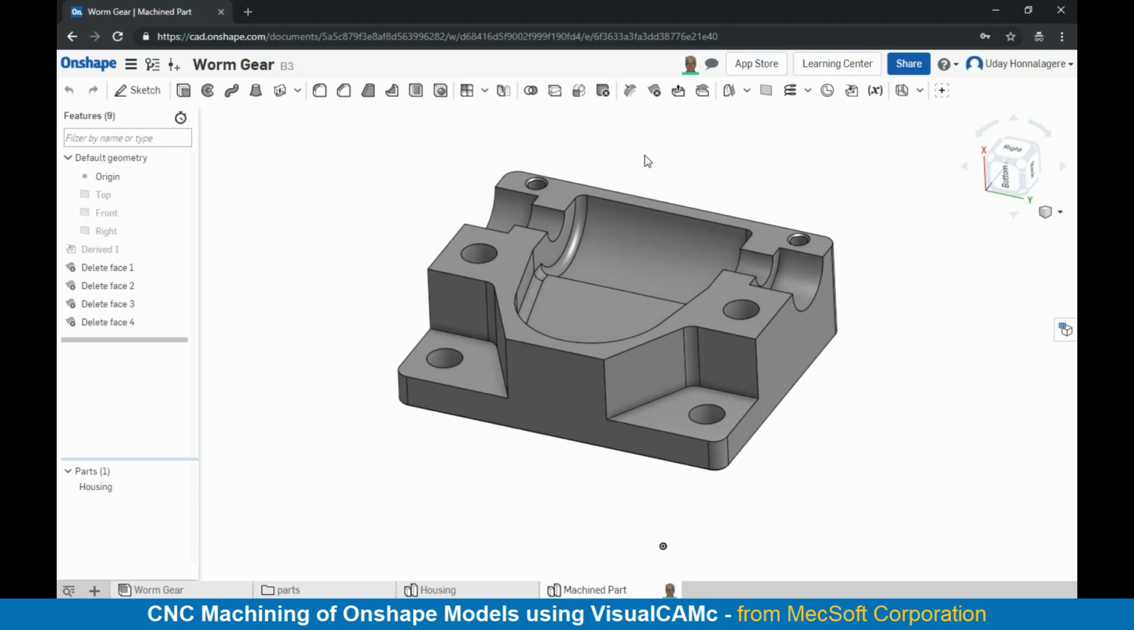I'll walk you through the steps on how we go about taking this CAD data, the part that you model, and how we can turn this into machining data, which you can then send out to your CNC machine with the help of VisualCAMc. The first step is you would need to subscribe to the VisualCAMc app by going into the App Store from Onshape, and I'll show you how to do that towards the end of the demonstration.